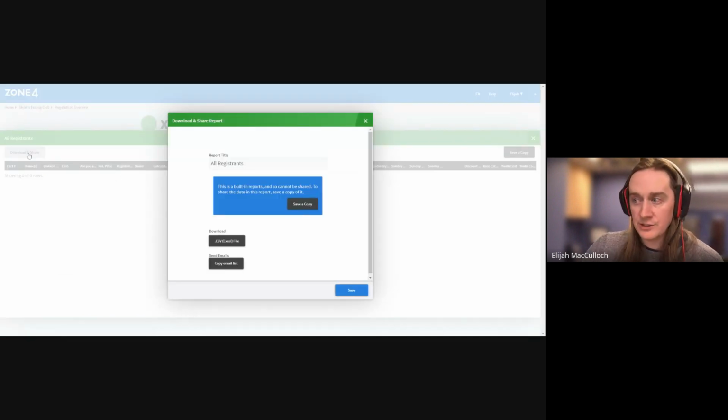You can also download and share, so you can save a copy and then share the actual report. You can download the CSV, or you can copy a list of the emails from this page.